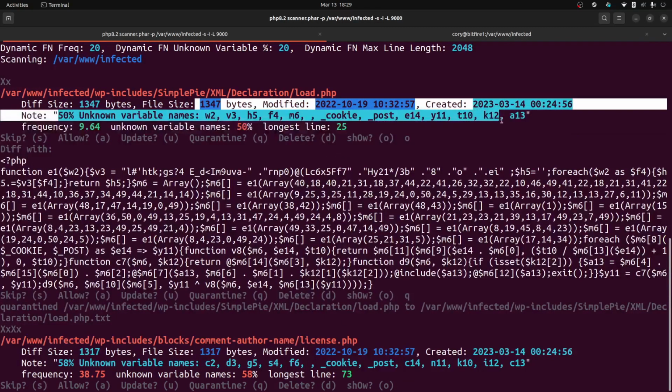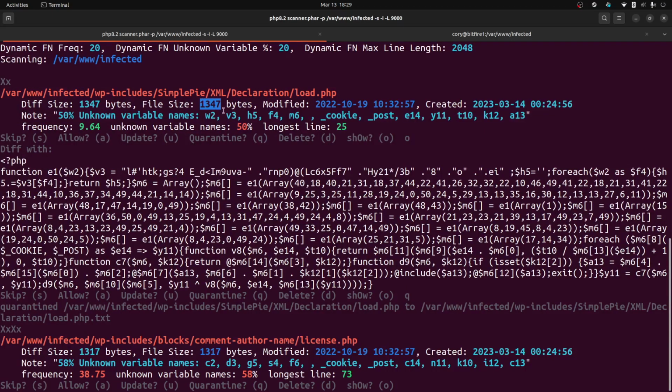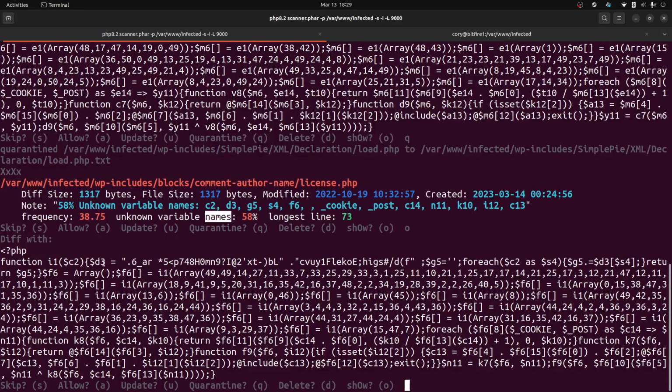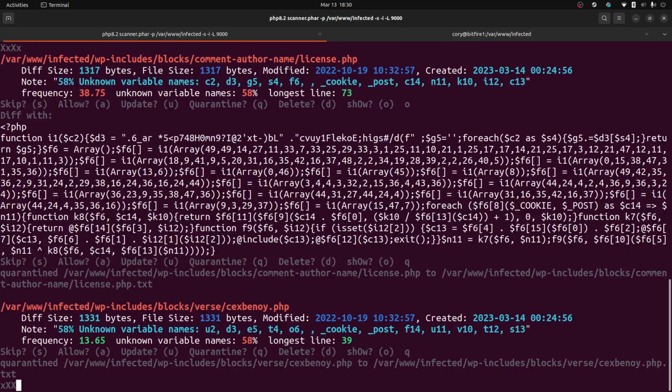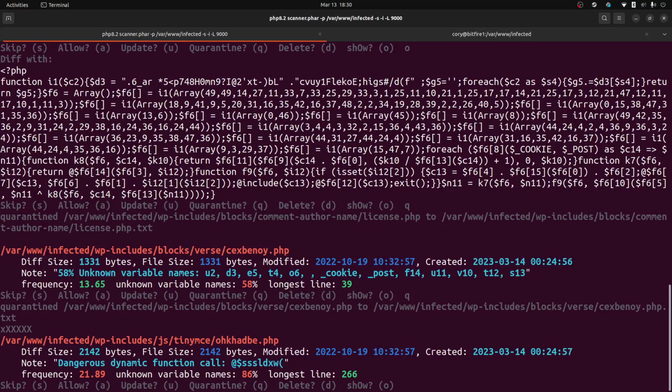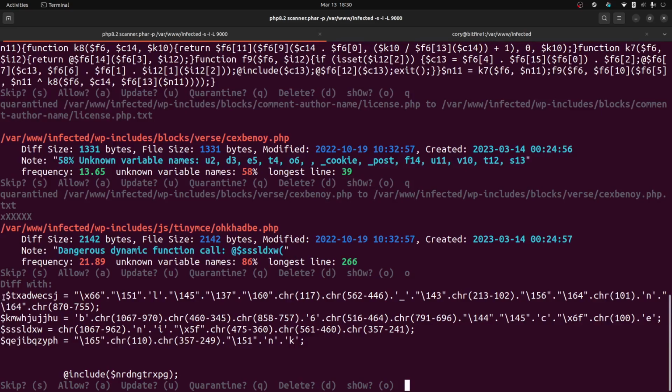Here we have a very similar file. It's 1,300 bytes. 50% of variable names are unknown. Let's go ahead and show that file. And we can see this is very similar to the previous file. So this is obvious malware. We're going to quarantine that. This is more of the same. I'm going to go ahead and just quickly quarantine those so we can try and get through this run as quickly as possible. What I really want to show you are, this is more obvious malware.